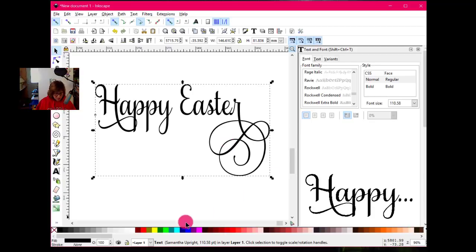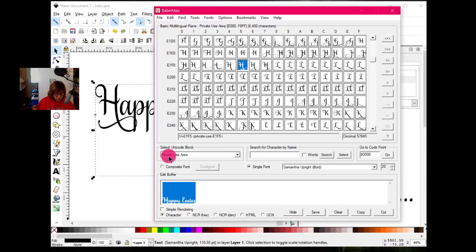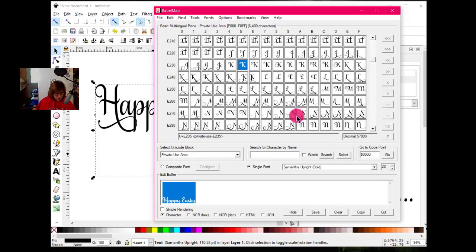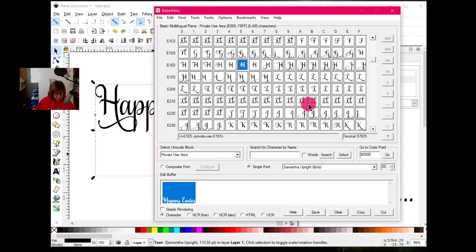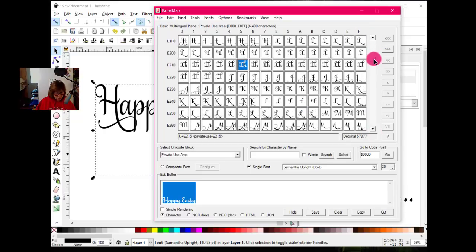So that's it. Again, just to refresh very quickly, you need to make sure you're in the private use area. You need to make sure when you're scrolling up and down, if your wheel doesn't work, that you use this up arrow or this down arrow, and not this scroll bar. Then you also just copy it and paste it into Inkscape. Okay, so on to the next thing.